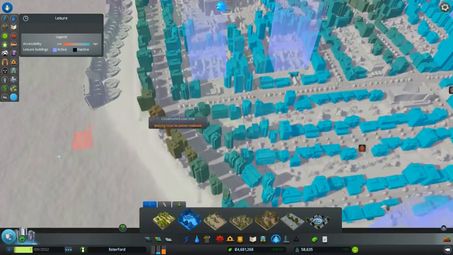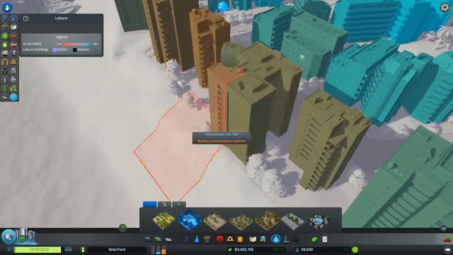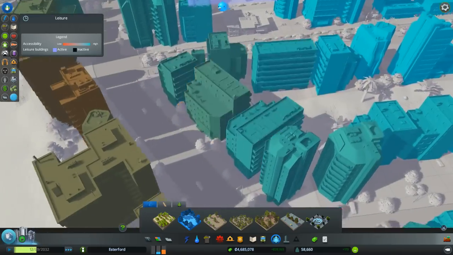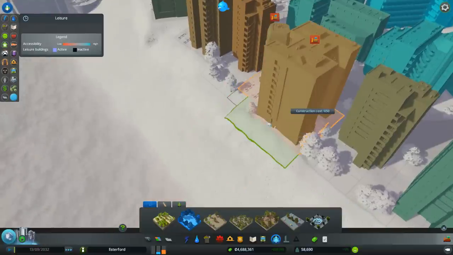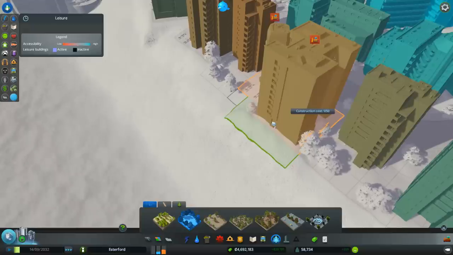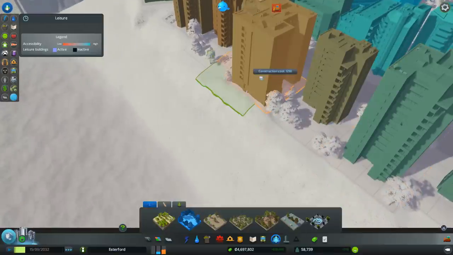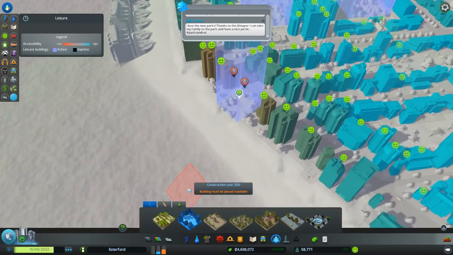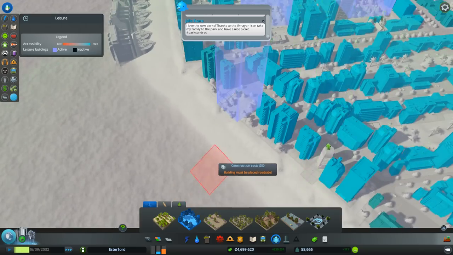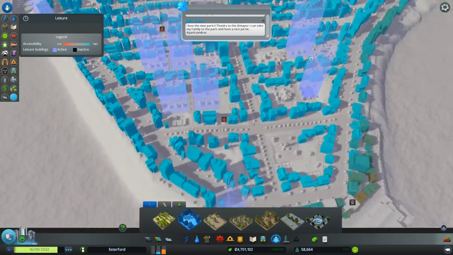We want something in that little area there, because I want this to be fairly bright and shiny. I want to try and avoid getting rid of two buildings if I can. How about there? What about this one? No. I think it's this one. There we go. Ho ho ho! All bright and shiny!